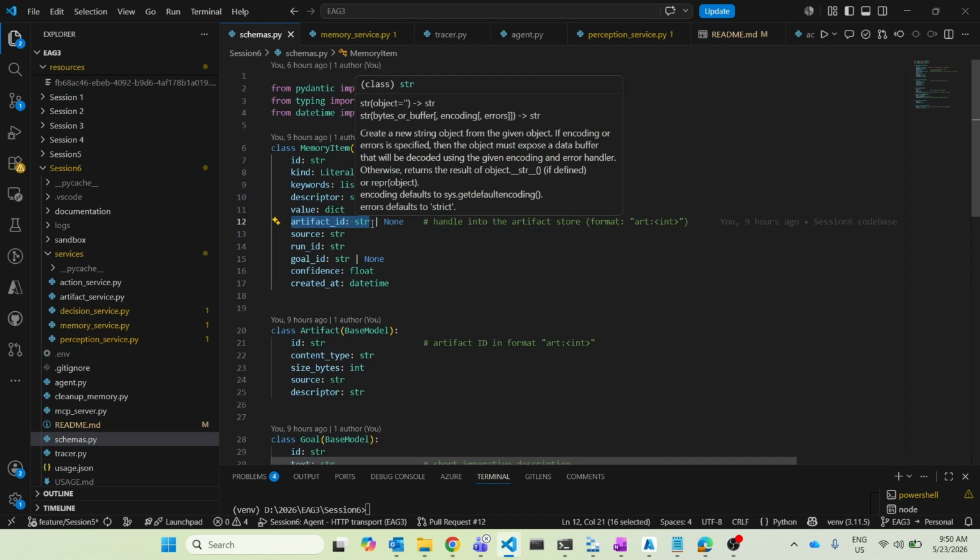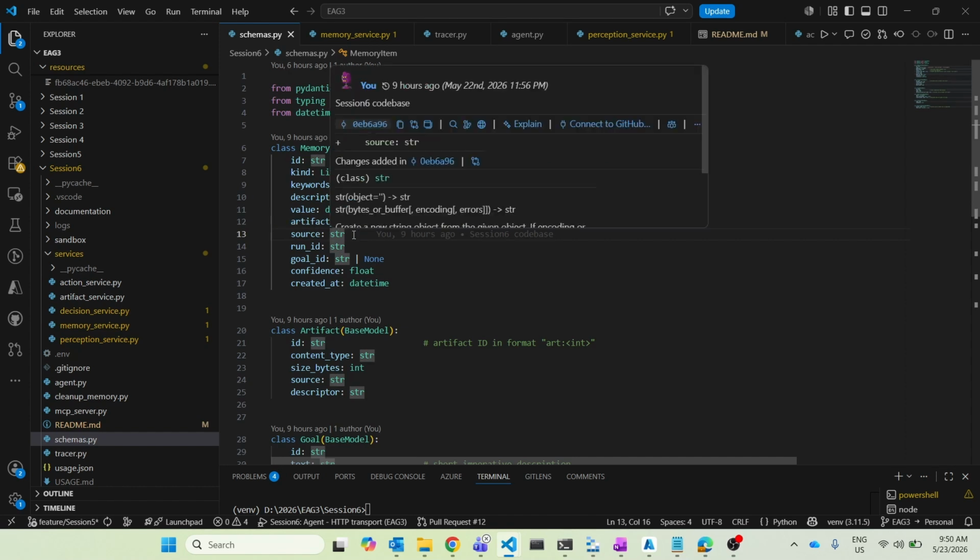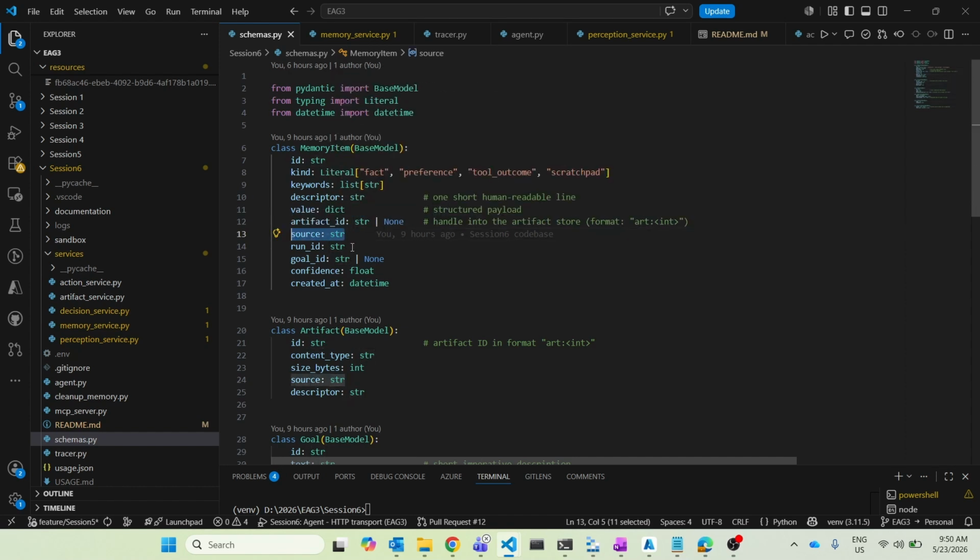So if you want to bind a file, we don't bind the file directly, but we bind its id. Then the source is the file path, run id is the id of the agent run, goal id is the id of the goal. Then confidence: when we classify the memory item into these four classes, we also attach a confidence to it. Then the date time when it was created.